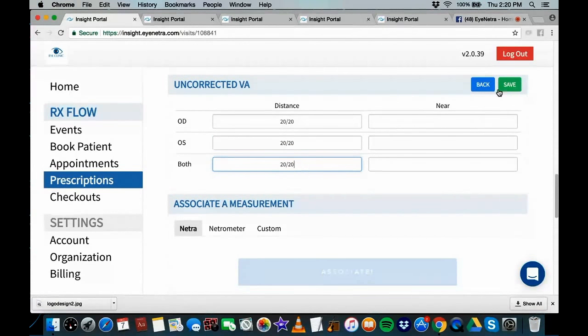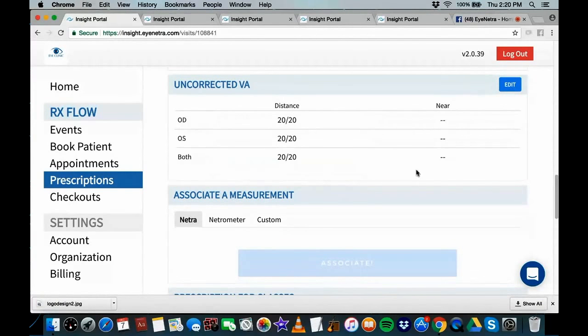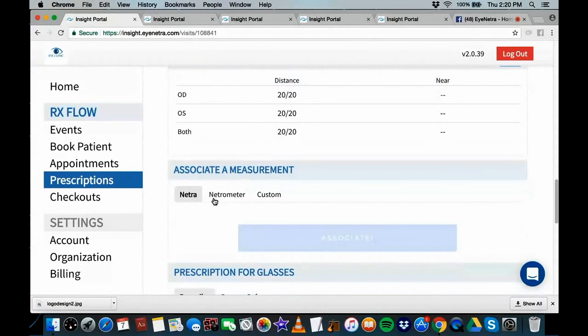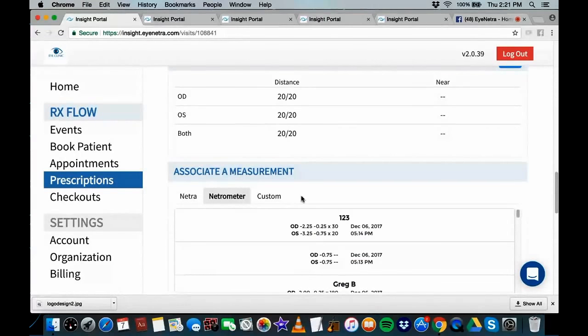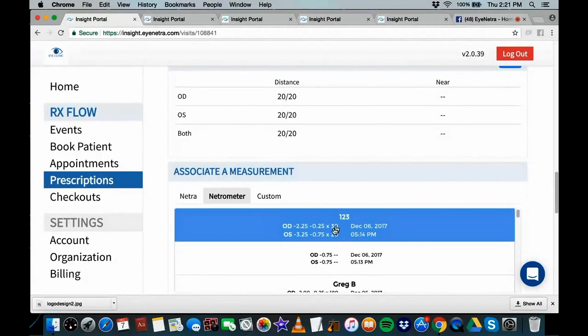Both the distance and the near, so we'll save those, monocular, binocular. And here's where we can associate readings from the EyeNetra devices. For example, as some of you may know, the EyeNetra devices are smartphone powered, so all the information can transfer over Wi-Fi in real time. I took a lensometry reading a little earlier for Jack. Let's say this is his lensometry.